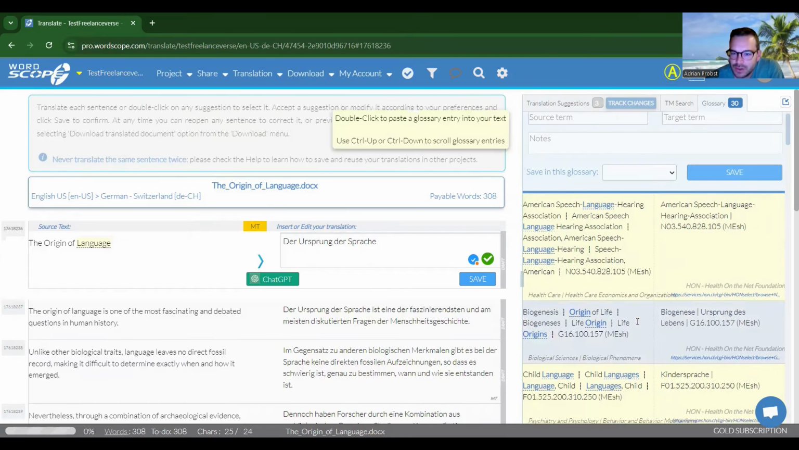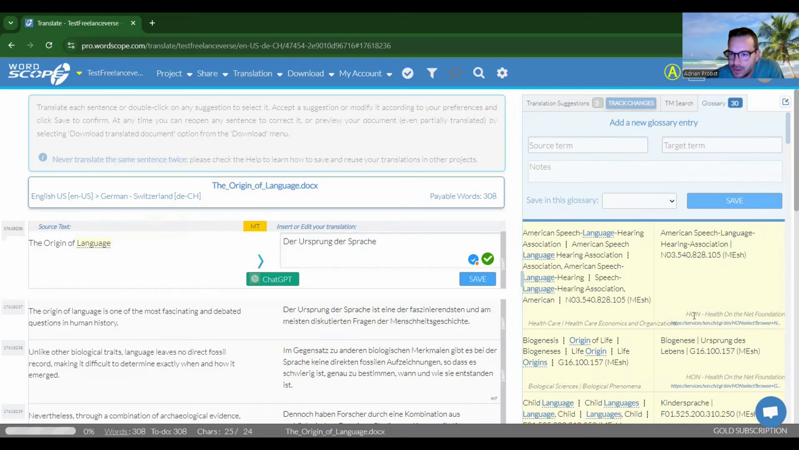I guess from the glossary. Yeah, it gets it from the glossary, from the Health on the Net Foundation. And it's just Sprache, that's okay, der Ursprung der Sprache. Yeah, it can be translated like that. Yeah, it's quite literal. You could also do something a bit more creative.